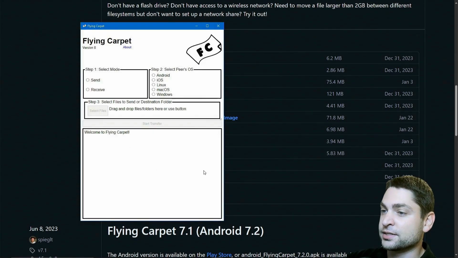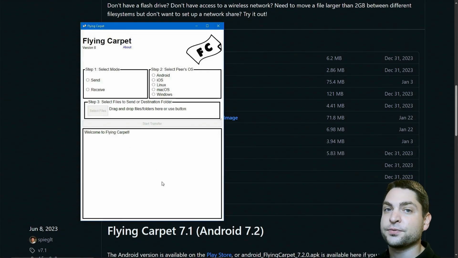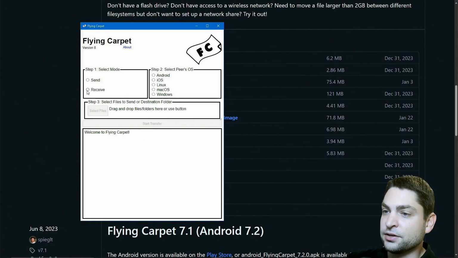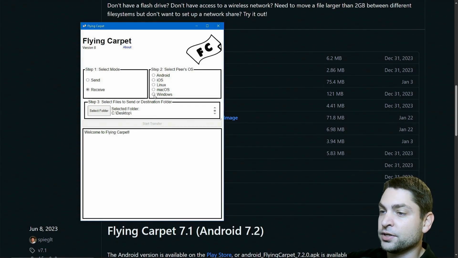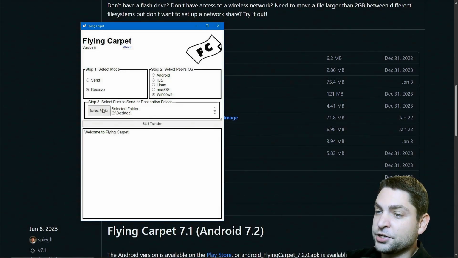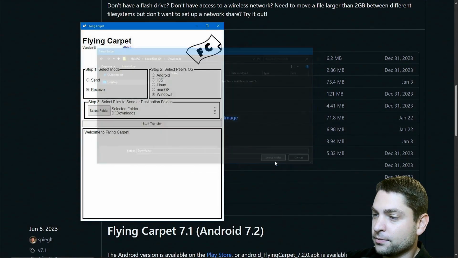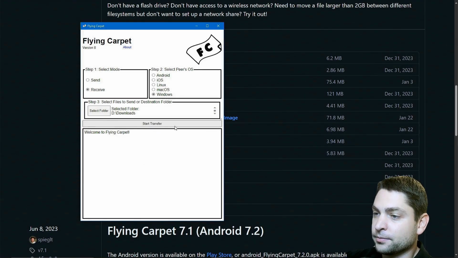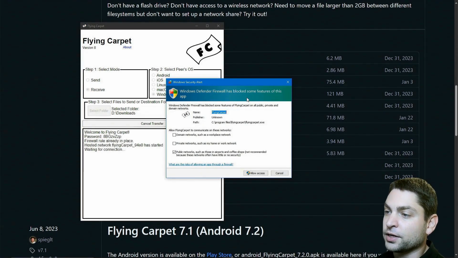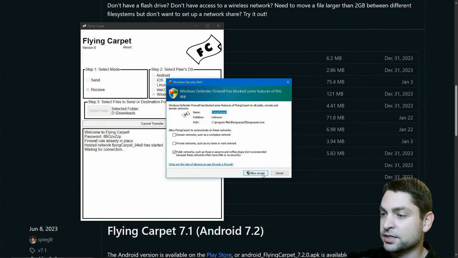And here it is. Now let's say I want to transfer a file to this Windows machine. Then here, select Receive. I'm sending the file also from a Windows machine, so select Windows. Then select a destination folder. I will select Downloads. Okay. And now, start transfer. Now you will need to allow network access for the Flying Carpet application. If you don't trust the application, then of course don't do it. I trust this one enough, so allow access.